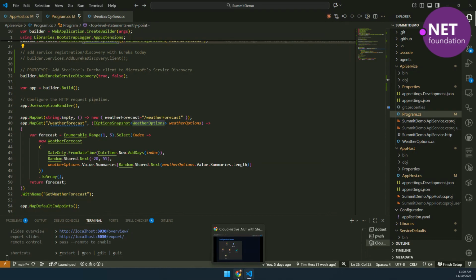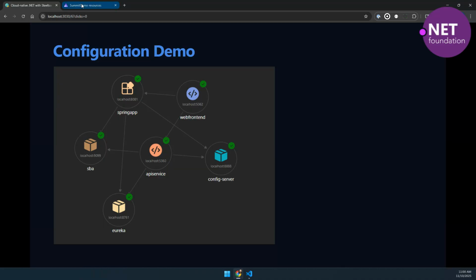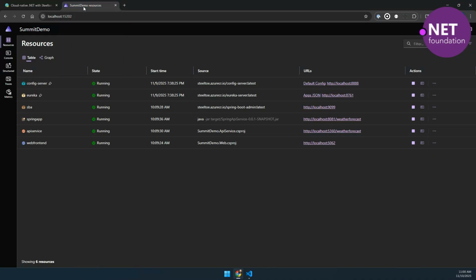And of course, we're doing something similar on the Spring side, but I'm not demoing Spring today, so we'll just forget about that implementation detail. Let's take a look at what this distributed app looks like from the Aspire perspective. You can see all of our individual components here are up and running. We got our 3 infrastructure services, and we got our 3 app services.